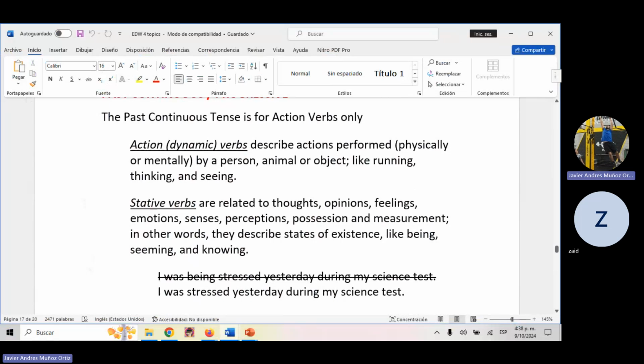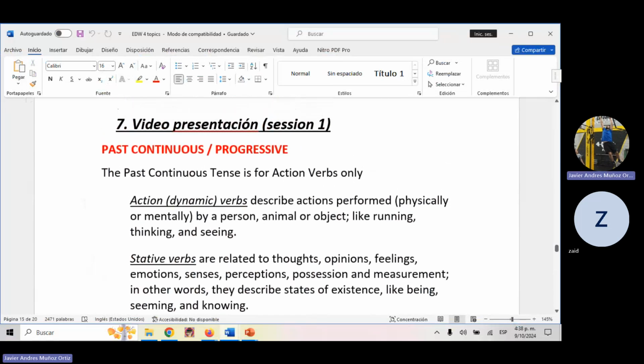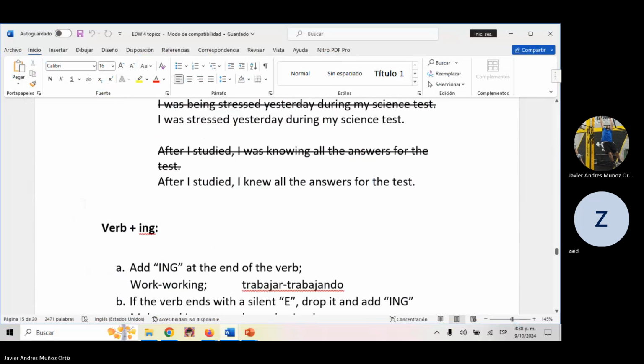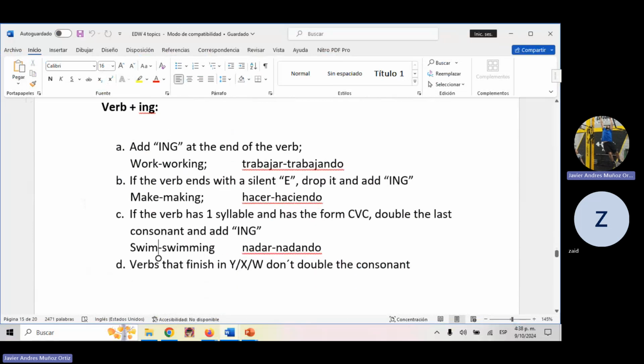Remember, past continuous tense is also called past progressive. Past progressive or past continuous tense uses two kinds of verbs. The verb to be on the first hand and an action verb on the other hand. The action verb is also going to be called a dynamic verb or movement verb, right? And this action verb or movement verb is going to be modified. And the way we are going to modify it is by adding ing with some additional traits, of course.